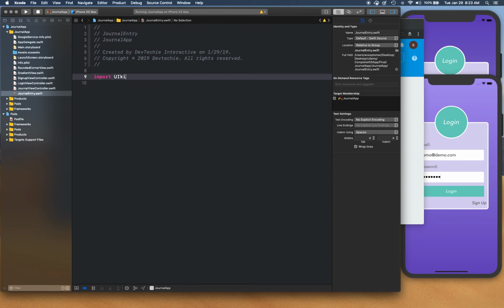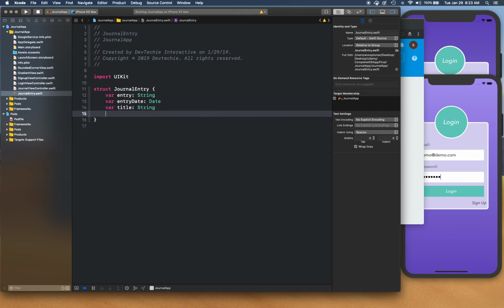Okay, make sure you import UIKit, and then we're going to create a struct named JournalEntry. You're going to create four properties: entry of type String, entryDate of type Date, title for our journal, so String, and userID, the user who has created this journal, so we can segregate each user's journals and keep them private from all the other users.